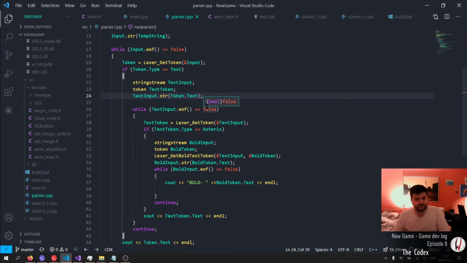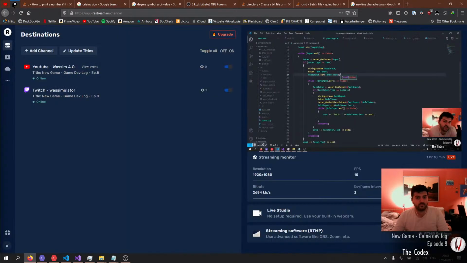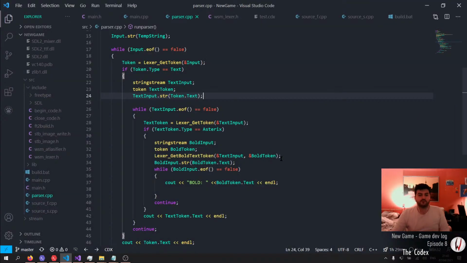So we have the input stream. The token type is text. Create a new token type, a new stream out of that thing. Just use that as a new stream, and then loop through it. If you find an asterisk, here's the loop of the second one.